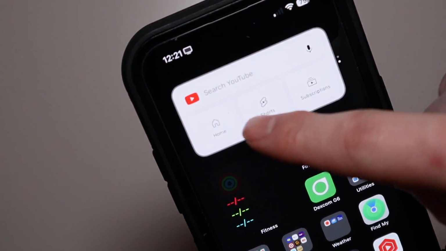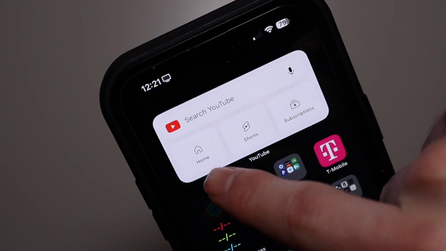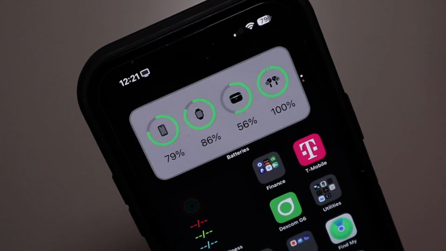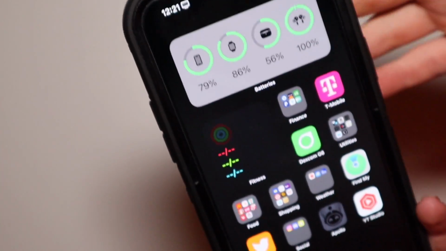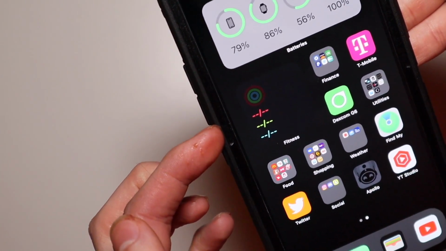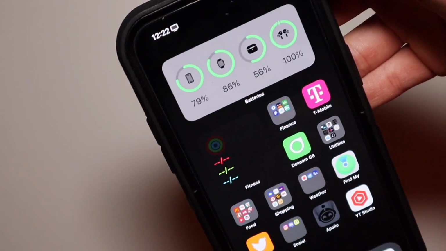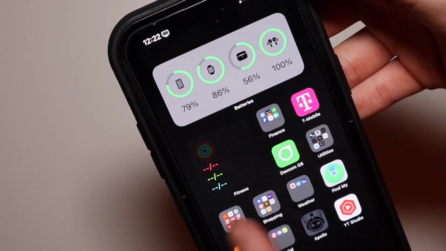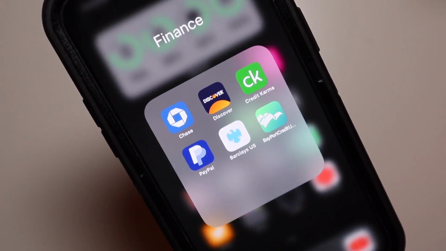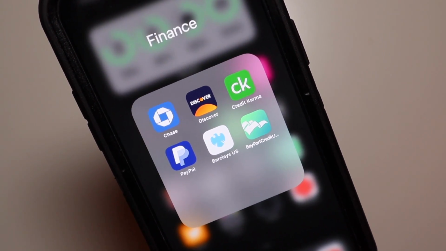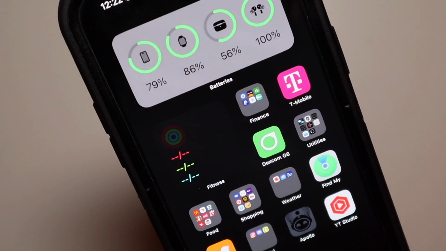And then also on this one we have the YouTube widget, which allows you to search, go to your homepage, your shorts, or your subscriptions. So I keep that there as well, just if I want to jump into something really quick, even though I keep YouTube down there on the bottom. And then just the fitness widget, which I don't really know why it's not showing anything right now. It's actually midnight right now, so that's probably why, because it just changed to the next day. We just have finance apps for bank accounts and cards, my credit union, PayPal, Credit Karma, that kind of stuff in there.